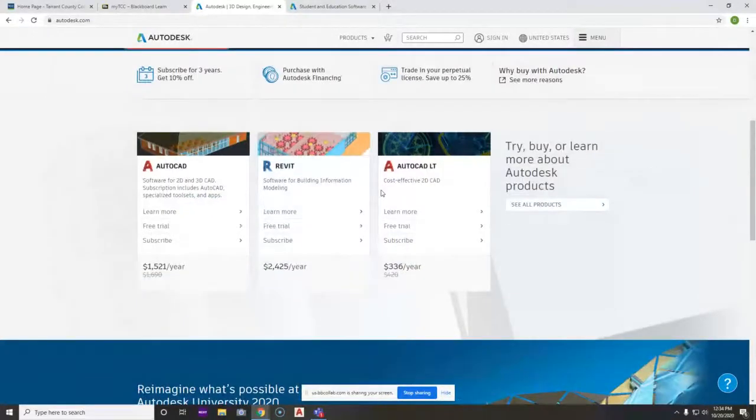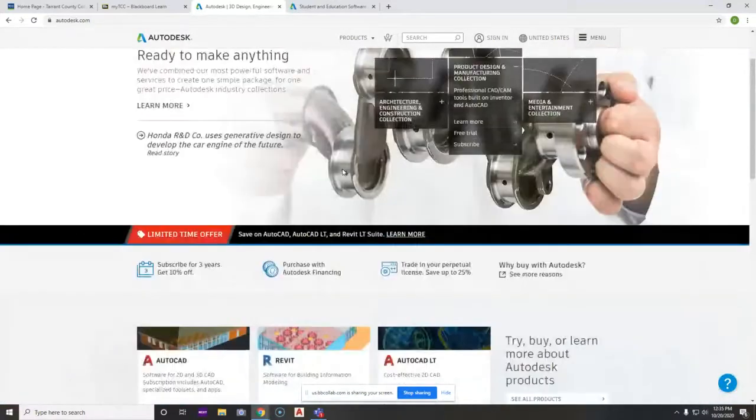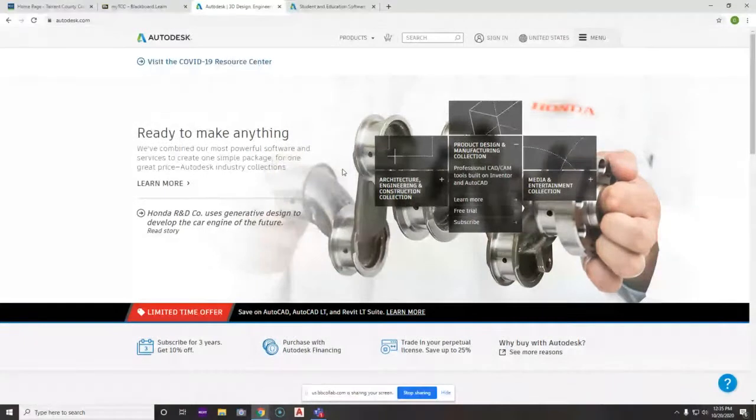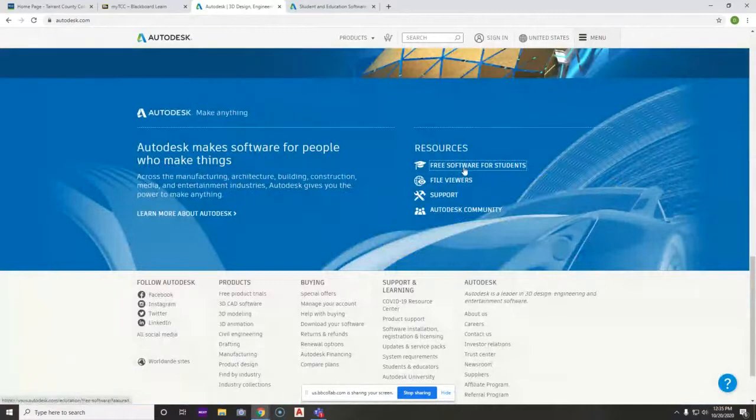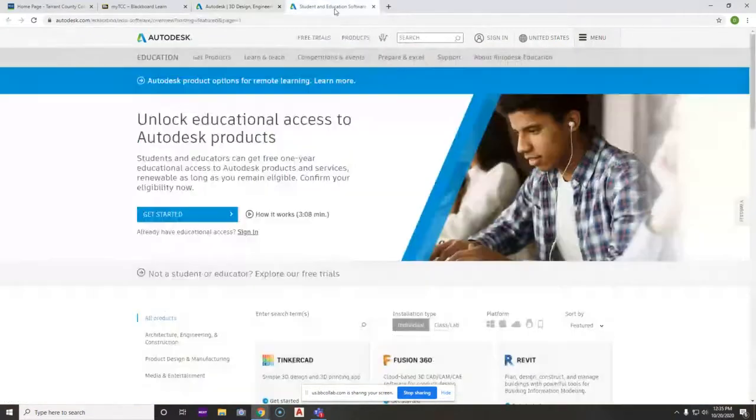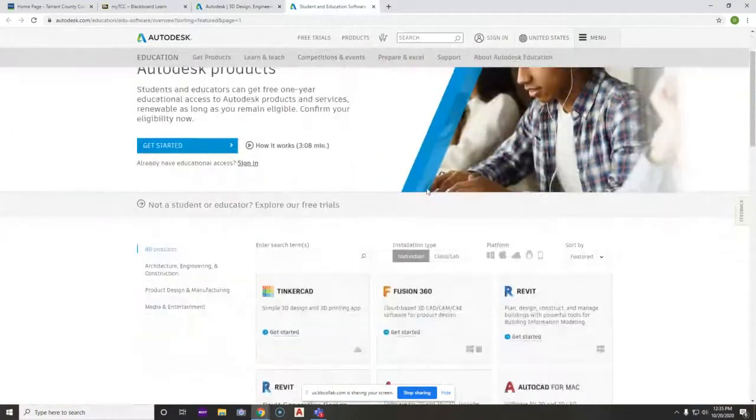James Meek put the link in the chat box if you want a copy of that. I'm not sure if that takes you directly to the student version. I thought I put the student version link in there. Anyway, if you can't get to it that way, type in autodesk.com, scroll down towards the bottom. There's free software for students. That's where you want to go, and that will take you to this page.